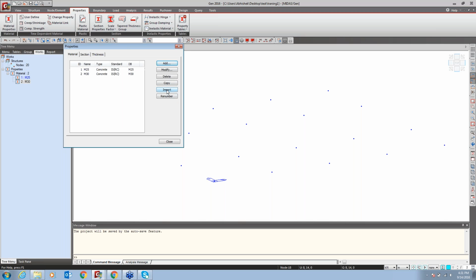The last option is import. Import is the most important option, because if right now you are using Midas products, the Midas Gen, and you have already done three or four projects, then next time onwards there is no need to define the properties newly. You can import them from your existing Midas Gen file. You just go to import and give the Midas Gen file extension from the previous folder. If you click there, it will ask which type of property you want to import. Based on that it will import the property.